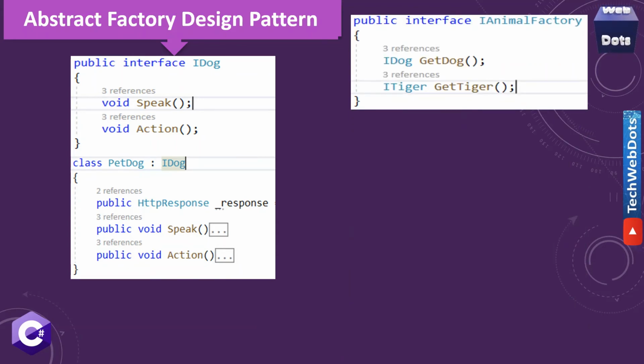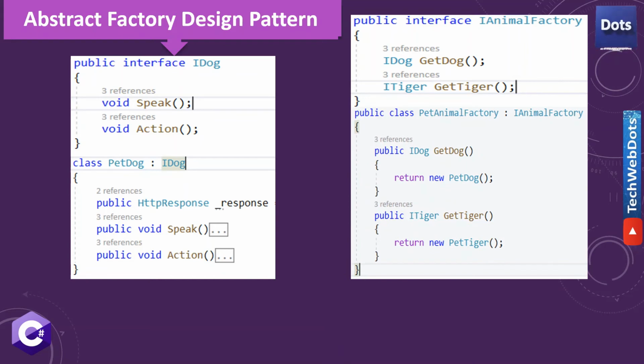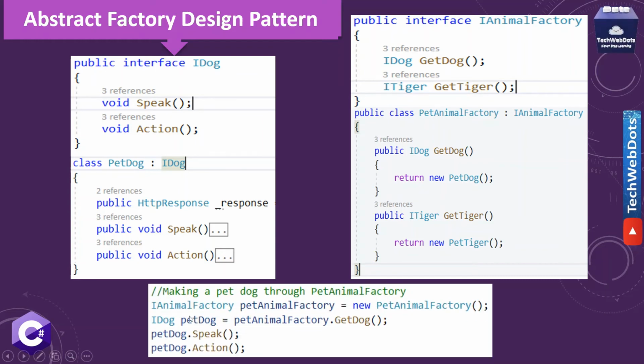And just take the example of IAnimalFactory. We implemented that factory with PetAnimalFactory and WildAnimalFactory, both, and that factory can return two types: either it will be a pet dog or it will be a pet tiger. Okay, and at the bottom you can see what we called IAnimalFactory, and we are also creating a PetAnimalFactory instance which is assigned into petAnimalFactory, and from there we are calling petAnimalFactory.getDog.